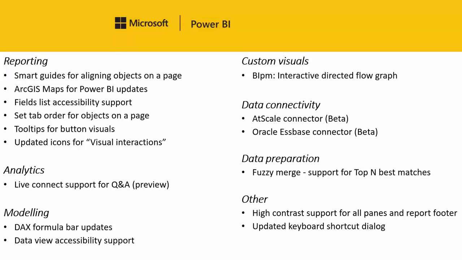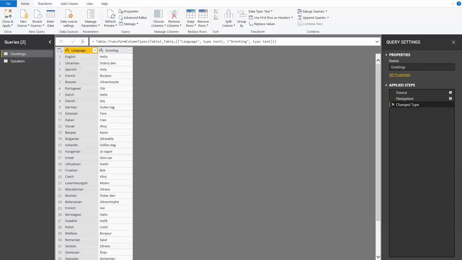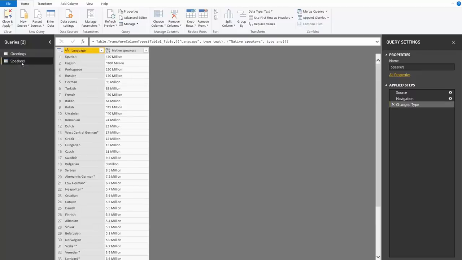Next, in our data preparation section, we have a new improvement to our fuzzy merge. We now allow you to specify the top n number of best matches per row. Let's take a look at the demo report to see this in action. So here on my demo report, I have two tables that I'd like to merge. The first is showing language and then the common greeting associated with that language. And then the next is showing the number of native speakers for a given language. So let's use fuzzy matching and its new improvements to output a merge table.